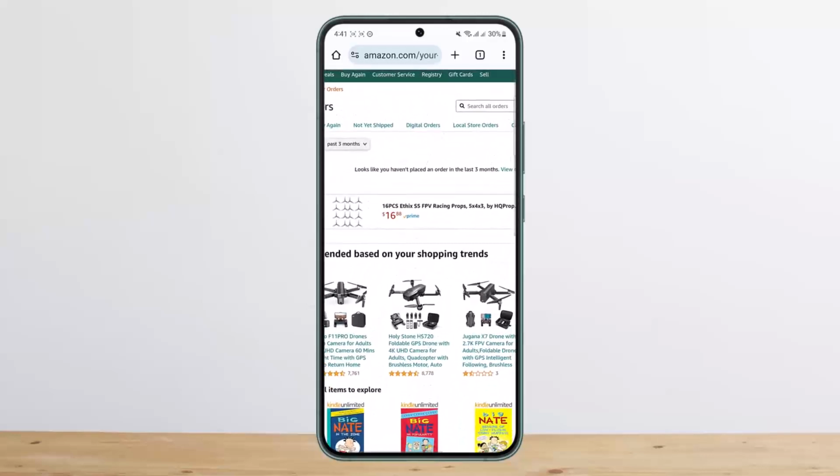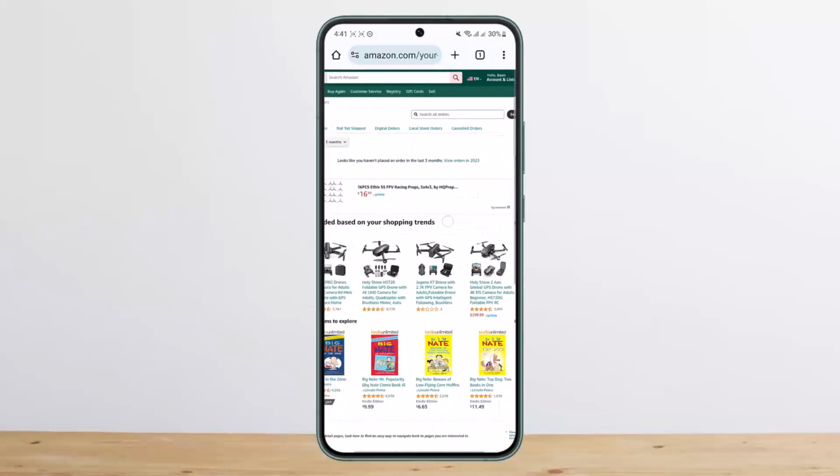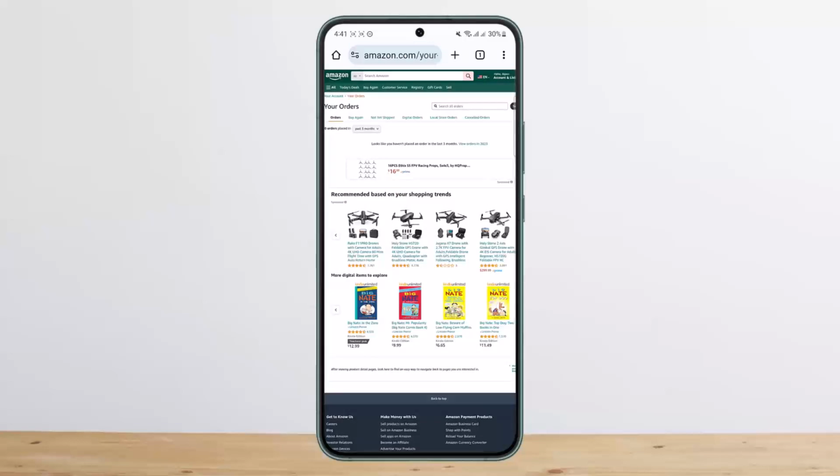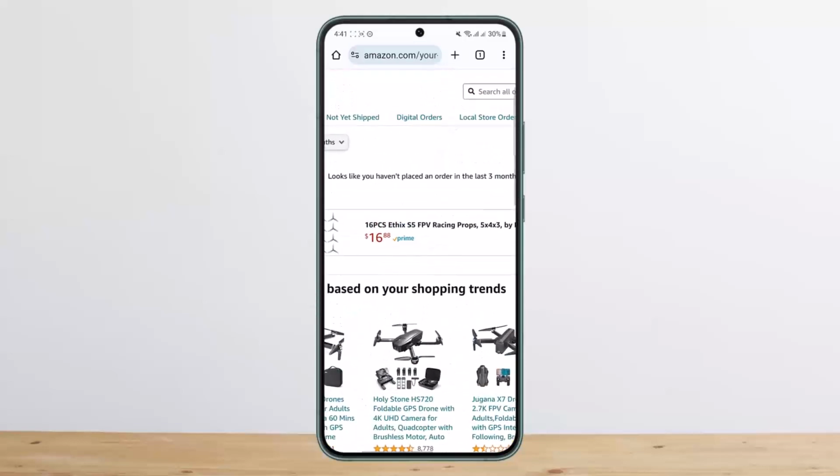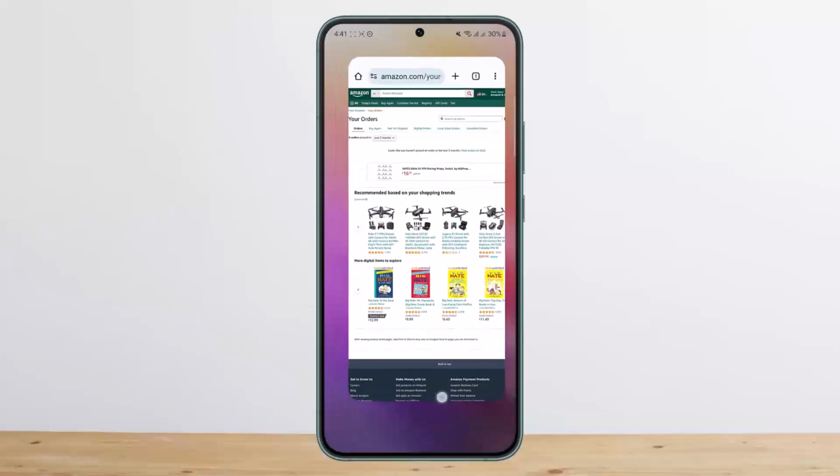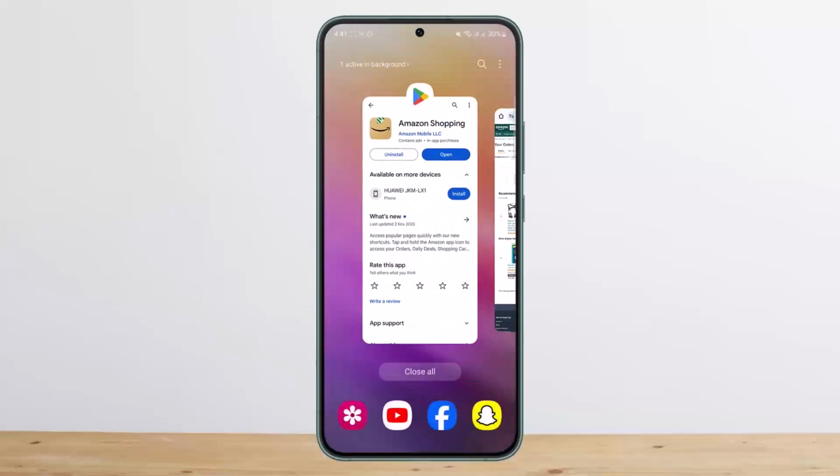You can tap on the particular order that you wish to archive, and beside it you'll find the archive option. In my case, I don't have any orders, so the option is not up here. However, if you have your orders, then you can simply tap on it and you'll get the archive option and you can archive it. So this way you can archive Amazon orders.